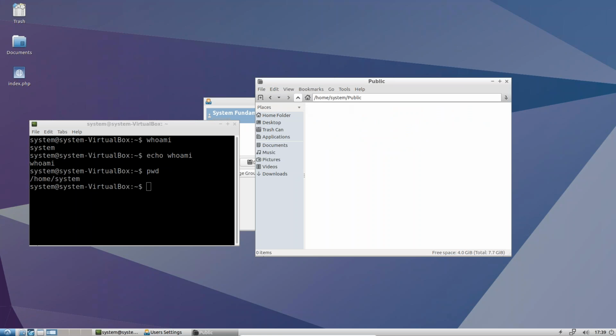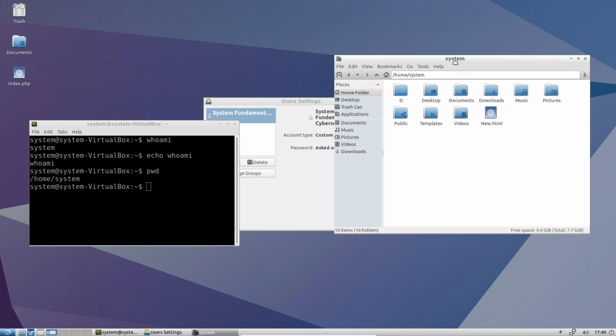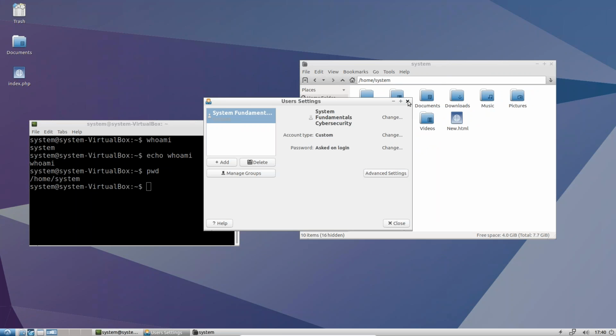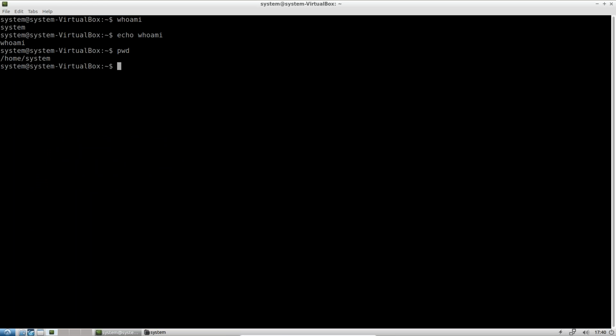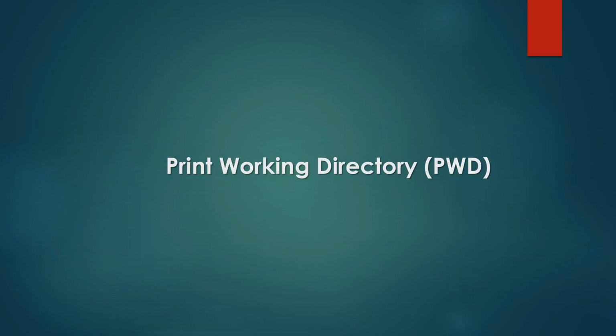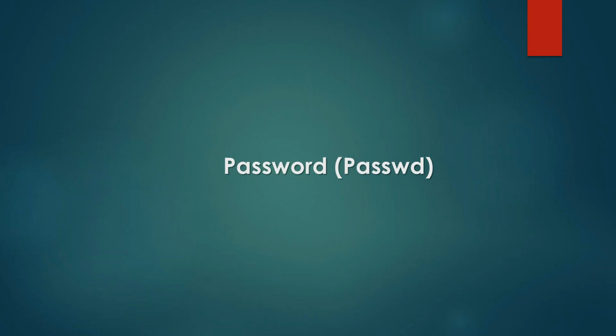Home/system/public. So I'm just logged into home/system. This is basically where I am, /home/system, and you'll notice that the system is right up here. So your directories are nothing more than a bunch of folders that you can utilize as a particular user on your system. So that's what print working directory does.